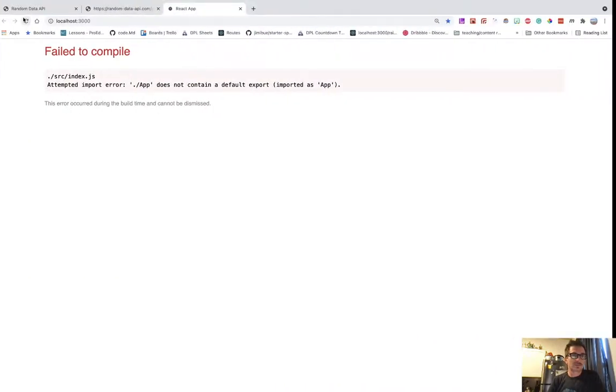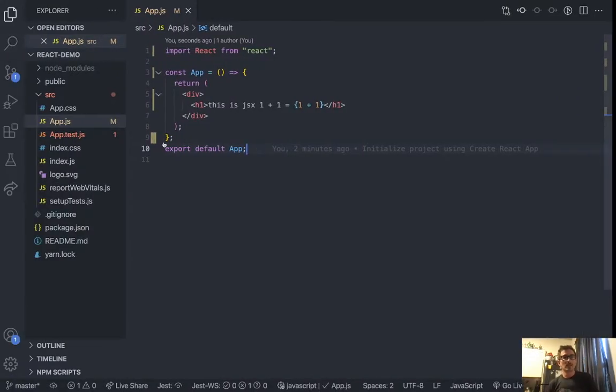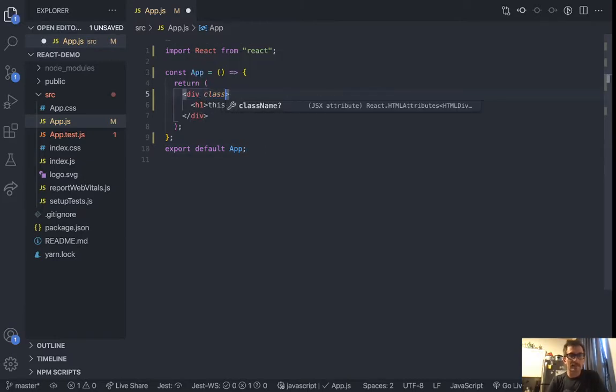So now I can refresh this. And this is JSX, 1 + 1 = 2. Sweet, so let's try to add some styling. Let's say we wanted to add a class of container.